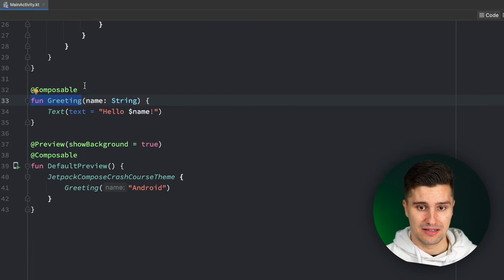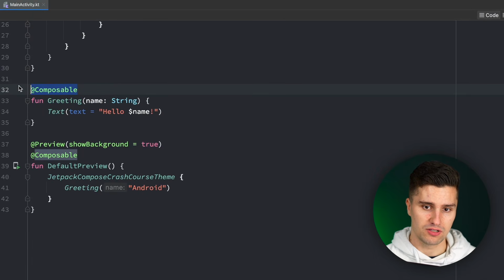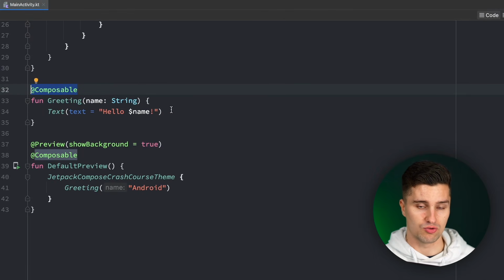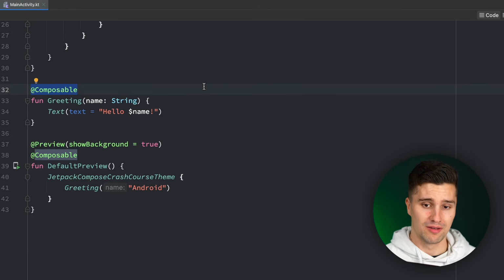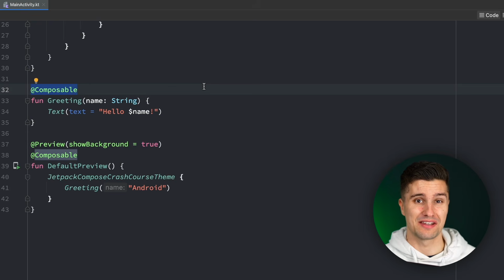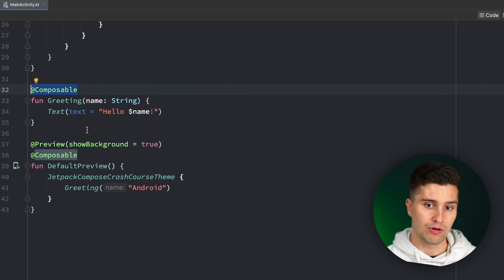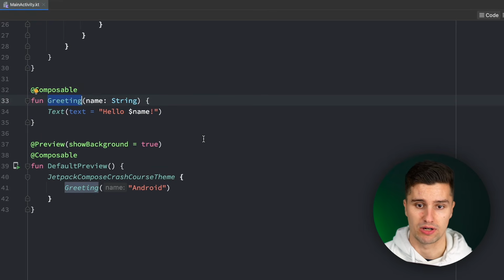That is exactly such a composable I talked about. So we do have this composable annotation. That is what makes sure that we can apply the special Jetpack Compose code in this function, because a composable in the end is nothing else than a Kotlin function. So we can create our very own greeting function, which is just generated by default here.